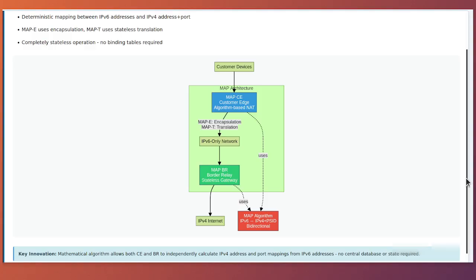The beauty of MAP lies in its mathematical elegance. It uses carefully designed algorithms to create reversible mappings between IPv6 addresses and IPv4 address plus port combinations, allowing ISPs to operate IPv6-only networks while providing seamless IPv4 connectivity to customers.